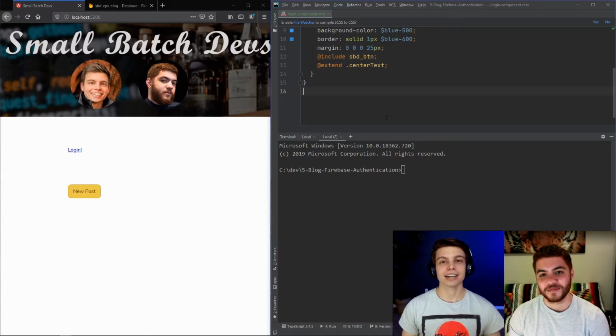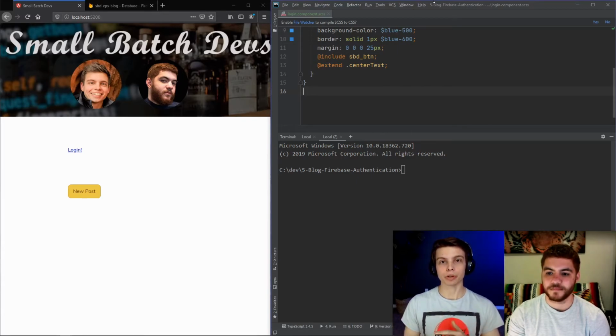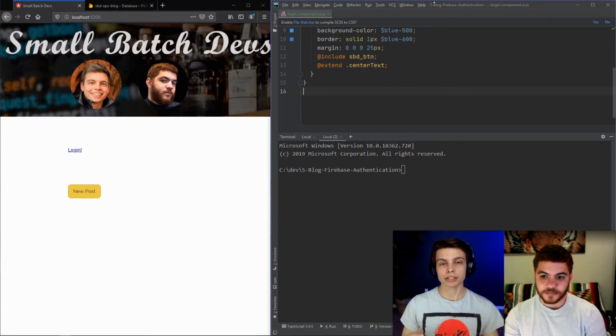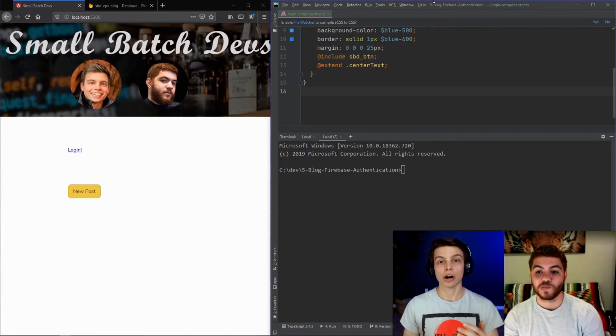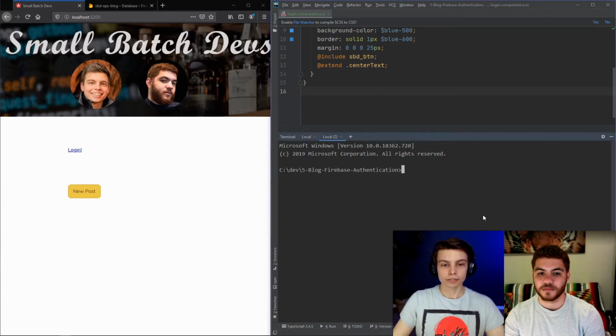The second to last step is we have to make a router guard so that we can control who has access to what pages. Namely, we want to only allow authenticated people with the email of smallbatchdevs@gmail access to our edit page. So to do that, we're going to generate a new router guard. We're just going to use the Angular CLI again, and type in ng g s, and we're going to put it in our shared services.